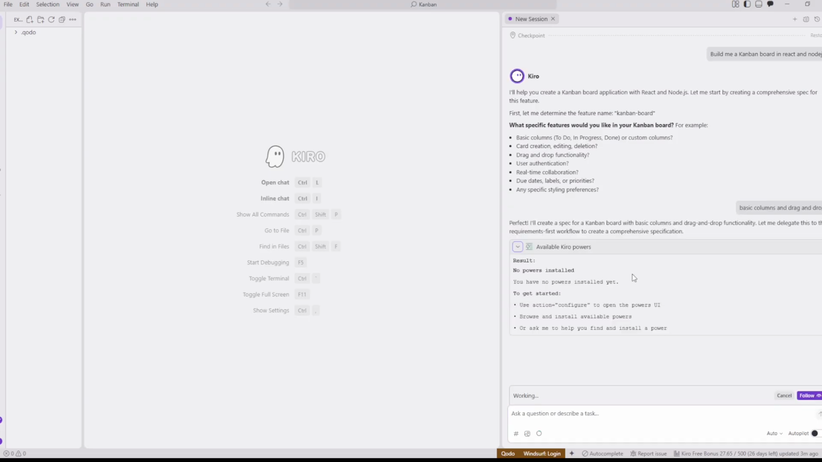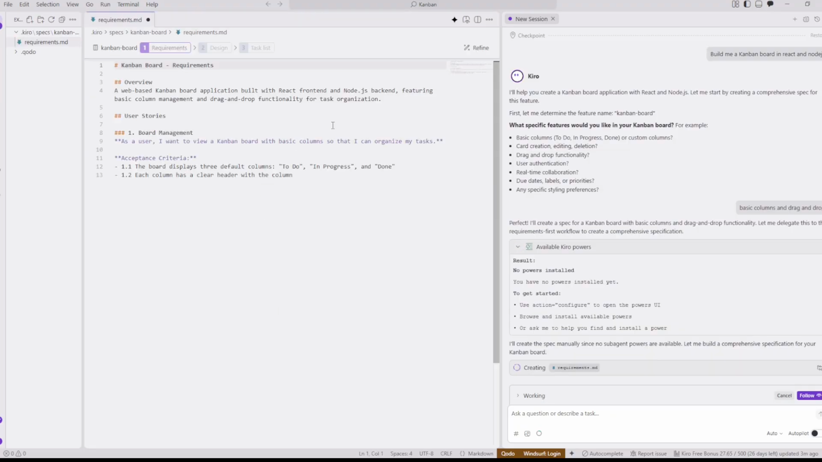Okay, so now it has started the process. It is going to create the spec document. Okay, so now we have the requirements document being created, and it is writing user stories and the acceptance criteria for that.